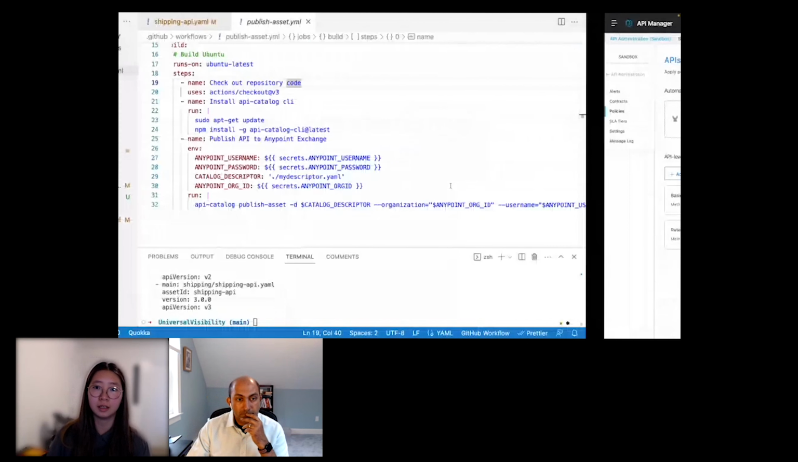So going back, you just saw the 3 steps on how you can implement the best practices that Samir mentioned using Anypoint Catalog CLI, governance, and gateway. So I'm going to pass it back to Samir to close us out.